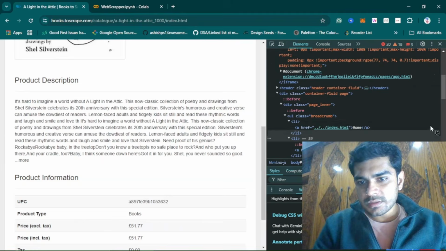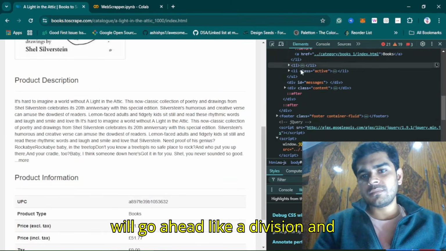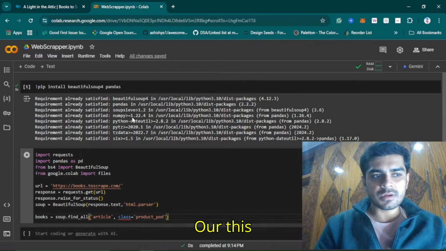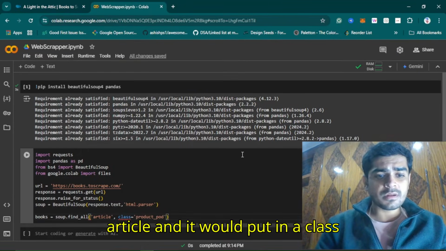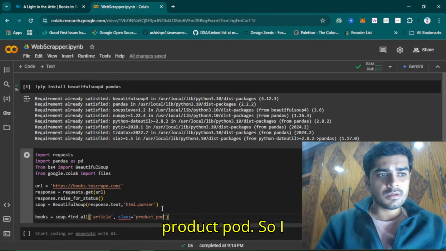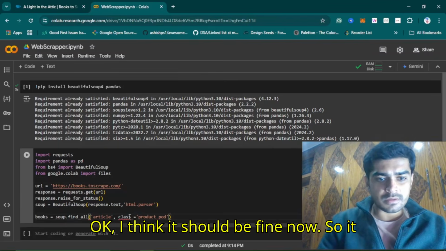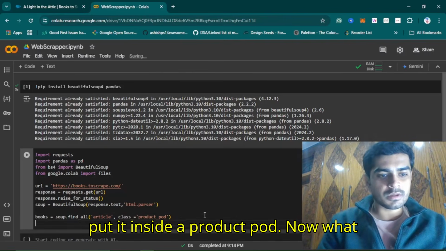Console, sources and everything. So it will go through the divs and everything, and find this article, and it would put it in the class product_pod. Why is this showing an error? Okay, I think it should be fine now. So it would find an article and put it inside a product_pod.